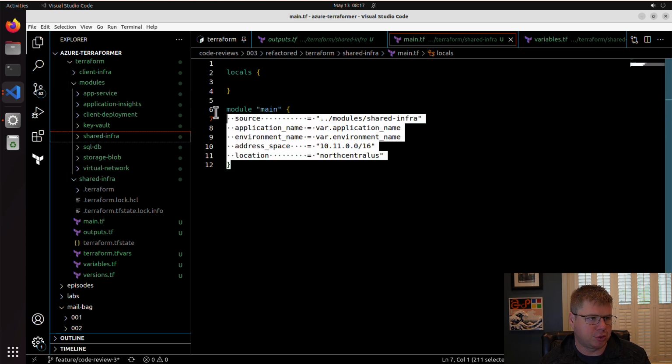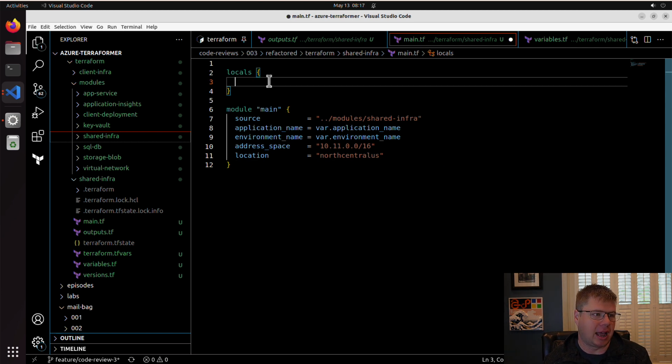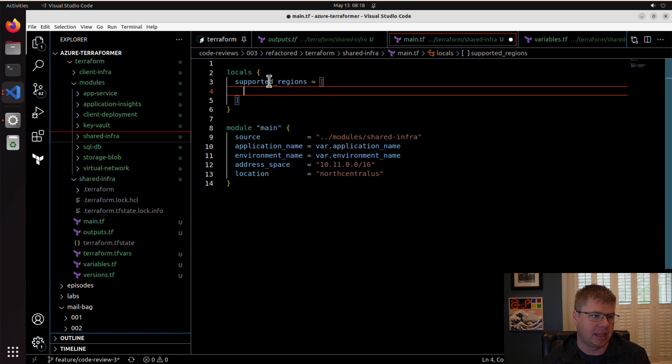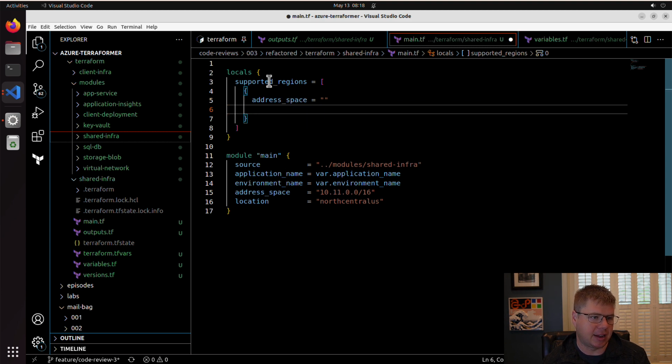So my shared module is deployed into a single region, and everything is based on the assumption that we're in that single region. That's it. So I can just call this supported regions, and then we'll create an array. For each supported region, I need to have an address space, and I need to have a location. Of course, I should probably spell location correctly.